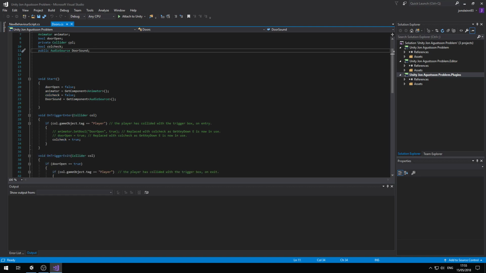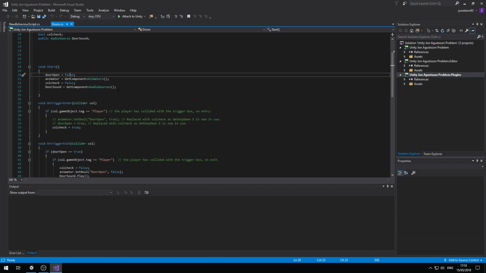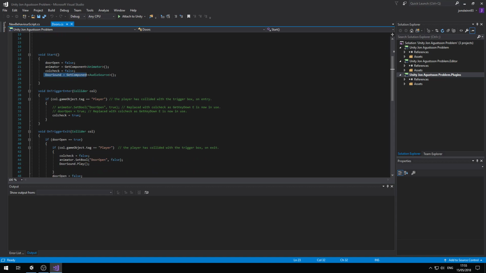So on void Start, what I've done is that when you start the game, both of them are false. So the animator and the door are all false, because otherwise it would just open. I've also created a door sound, which is just to create the GetComponent AudioSource that would bring it into the script. On trigger enter, what I've done here is that if the player is inside the trigger box, the player has collided with the trigger box on entry.